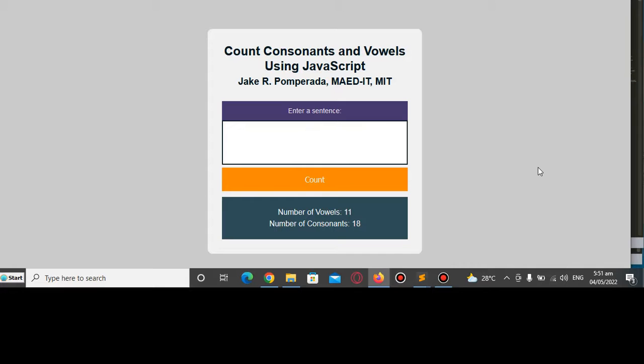Another example: information technology is great. Number of vowels 11, number of consonants 17. The words information technology, we have the number of vowels 8, number of consonants 13. Okay, so basically this is our program: count consonants and vowels using JavaScript programming language.